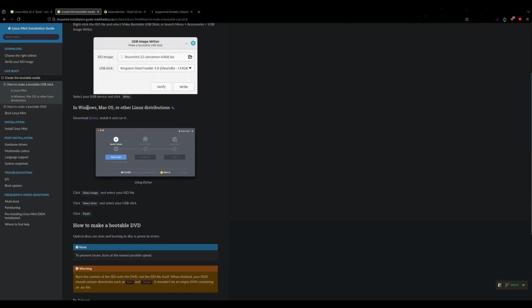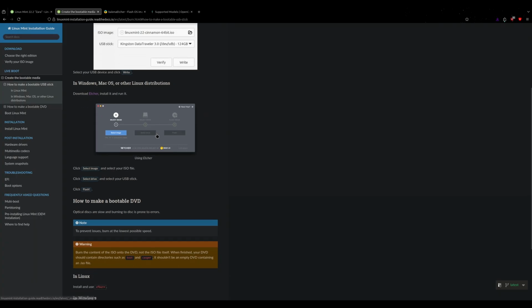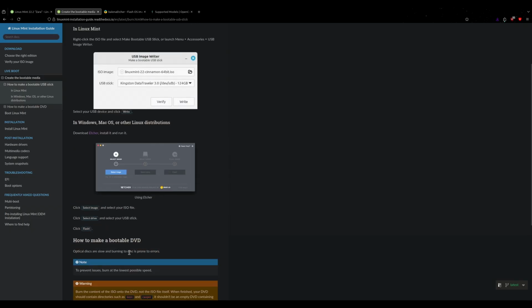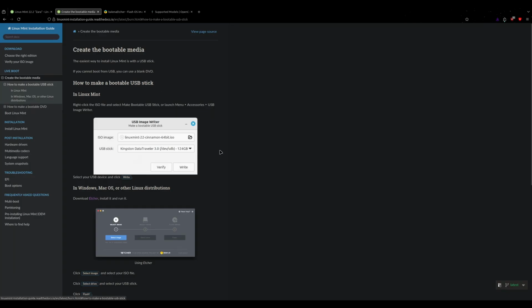So if you're following along, if you're using Windows or Mac OS, it depends on what you're using, right? You can choose what you want to. You can even do a DVD, right? It's prone to errors on this, but yeah, get yourself a USB stick. I'd recommend at least a 32 gig stick, but you might be able to just use a 16 gig. Very inexpensive if you don't have one.